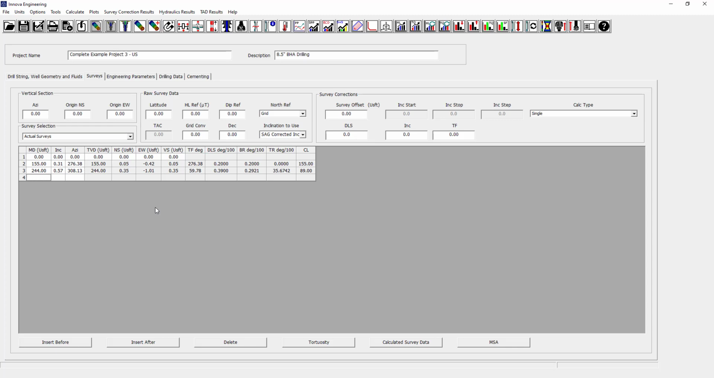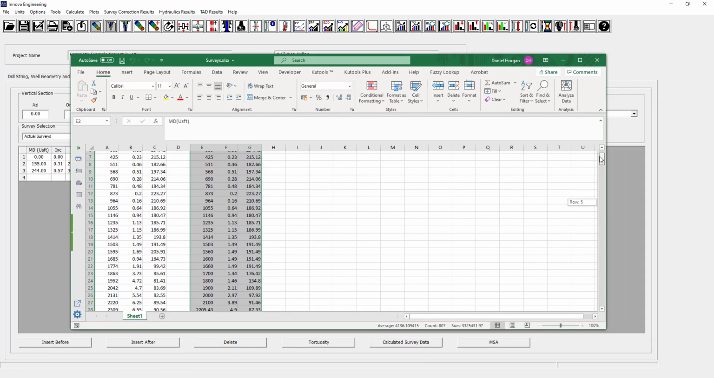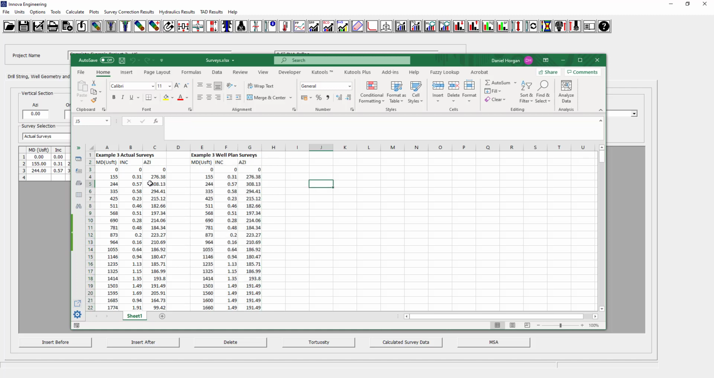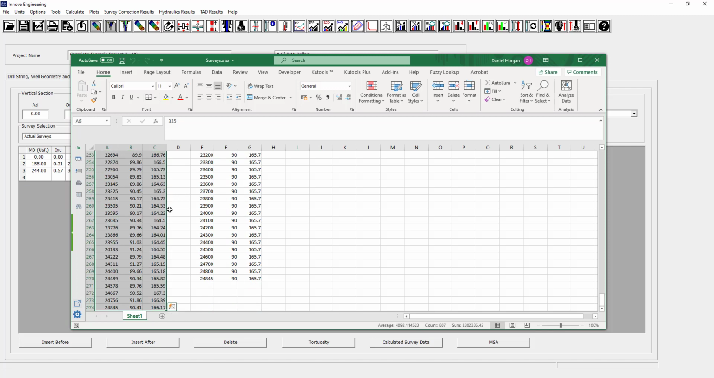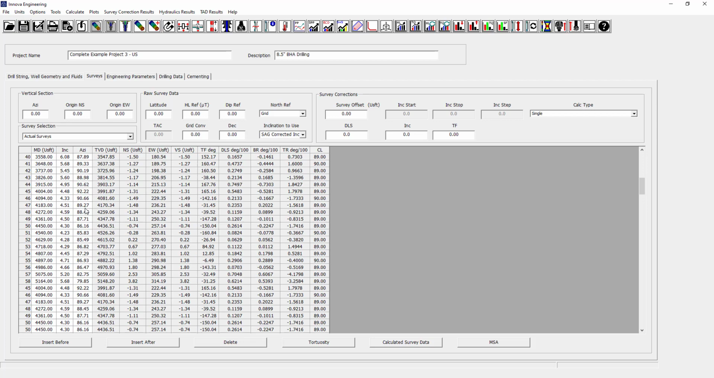The second way of getting information in is by copying and pasting. So if you have your survey data in a table format, such as say an Excel spreadsheet, then you can copy and paste this information straight in from the table into engineering. So I'm just going to select my actual surveys in Excel, copy, go back into engineering, and then just right click on the row that I want to start at and select paste. And that will paste in all of my surveys.